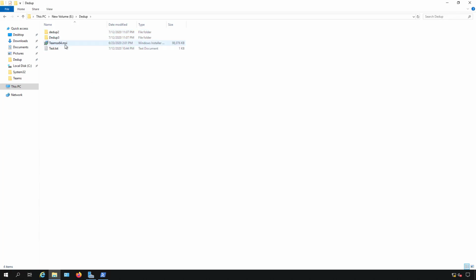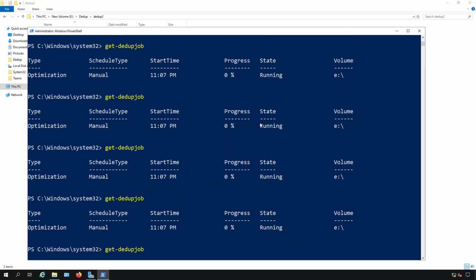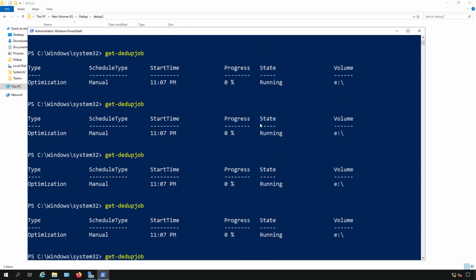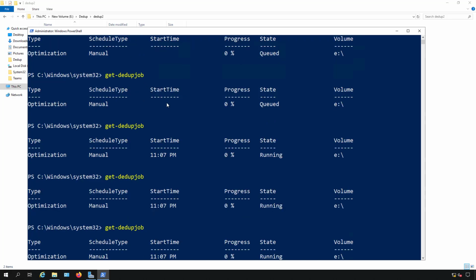What I did was I went back into my E drive, into my dedupe folder, and I added about 100 megabyte file, and I added another folder with that file as well. So I made 3 copies of the same file. Then I went back into PowerShell and ran the command again, but this time with high priority. So I did the same job as before, start-dedupe-job, volume E, optimization, but then after that I put in dash priority high, so that way it ran right away.